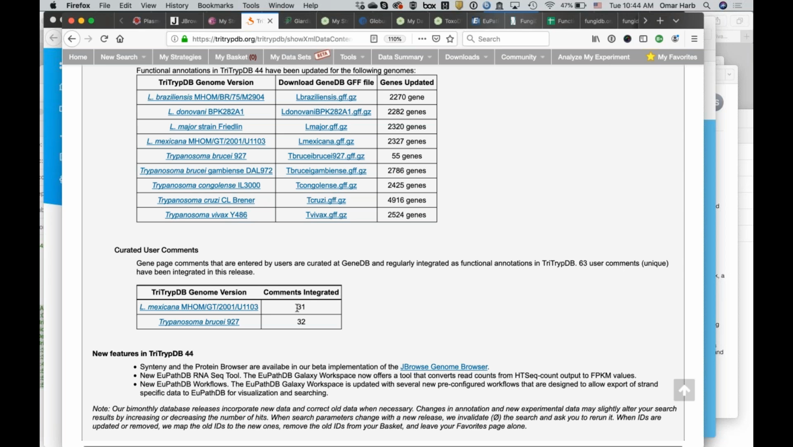Even if, for example, you tried to knock a gene out and it always failed, which could indicate that it's essential, that information is quite useful. You can go to any gene page and add that user comment. Curators then will look at these comments, and if it affects the annotation, they will use that comment and change the annotation. Of course, they may send you an email and ask you additional questions and so forth. So you'll see that for L. mexicana, there were 31 genes that had user comments that affected the annotation, and for T. brucei 927, there were 32 genes that had the same effect.